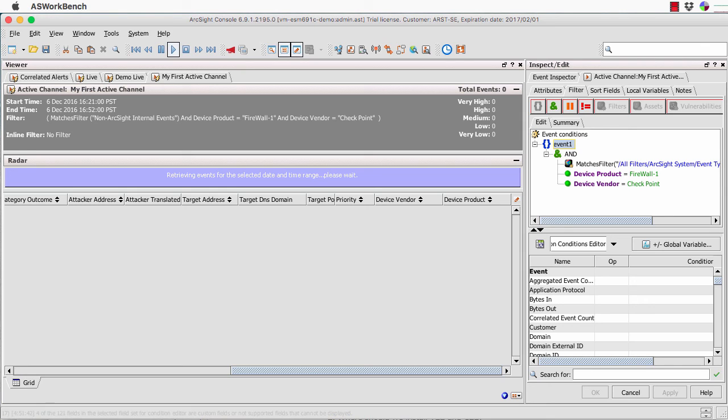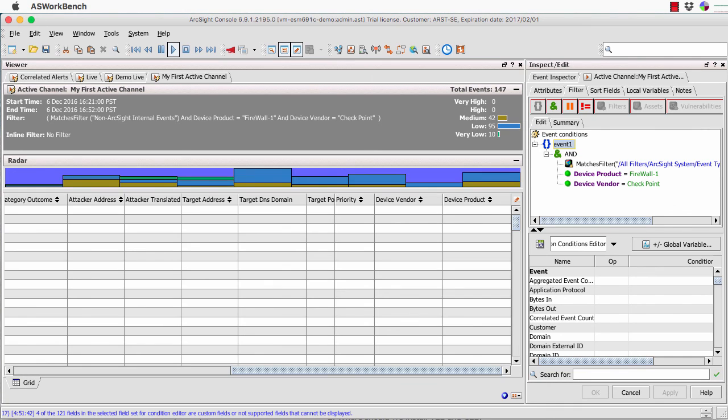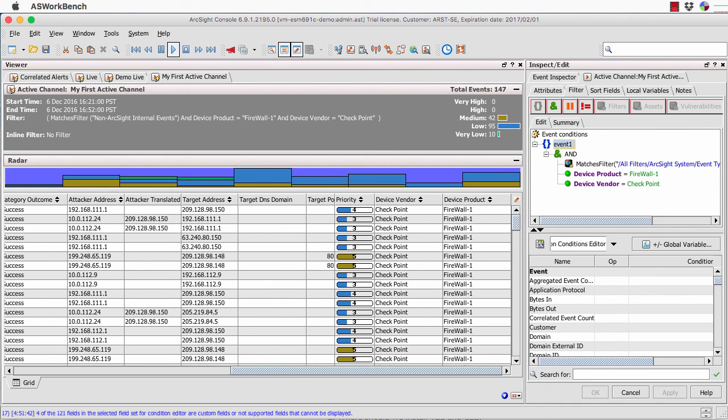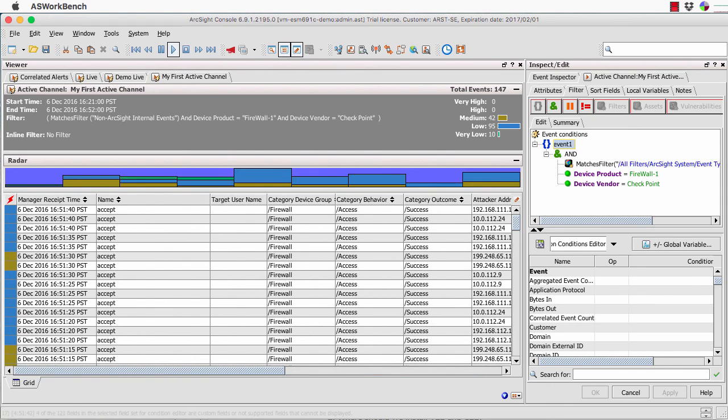Whenever you save anything as part of an active channel, it will refresh that and pull the data according to the time span that you've defined. So in this case, remember, I only set it for 30 minutes, so now minus 30 minutes. Suddenly, I only get checkpoint data. Nice and simple, very easy.